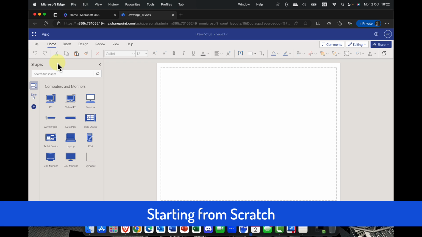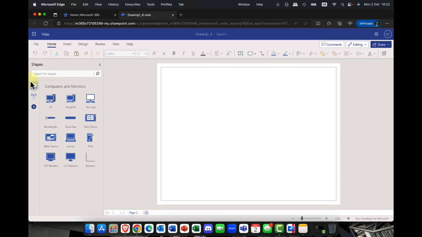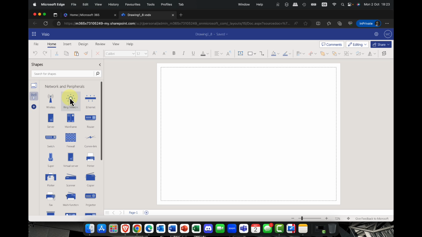So here I am in Visio, and you can see that I've got a search bar here, and I have a number of elements that are available. Well, first of all, the interface is very, very familiar. So if you use the likes of Word, PowerPoint, you won't have any problems finding your way around here. So what we have is a number of different icon sets here. So for example, computers and monitoring, we've got networking here as well.